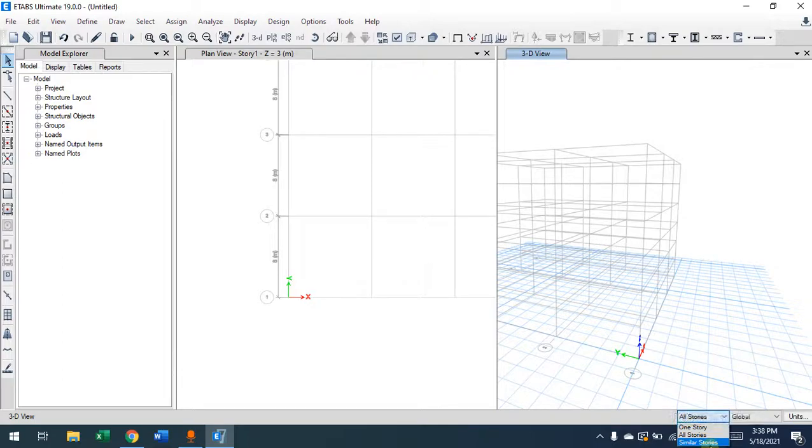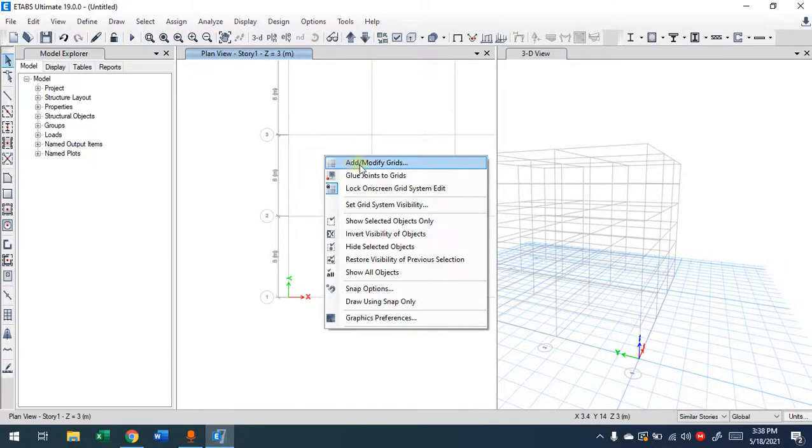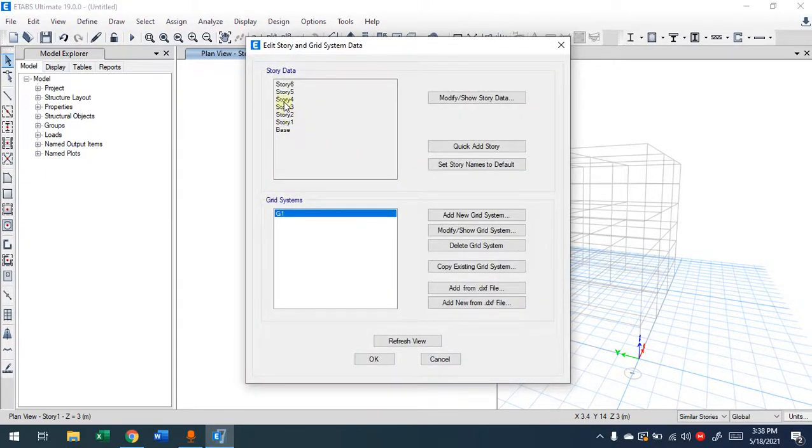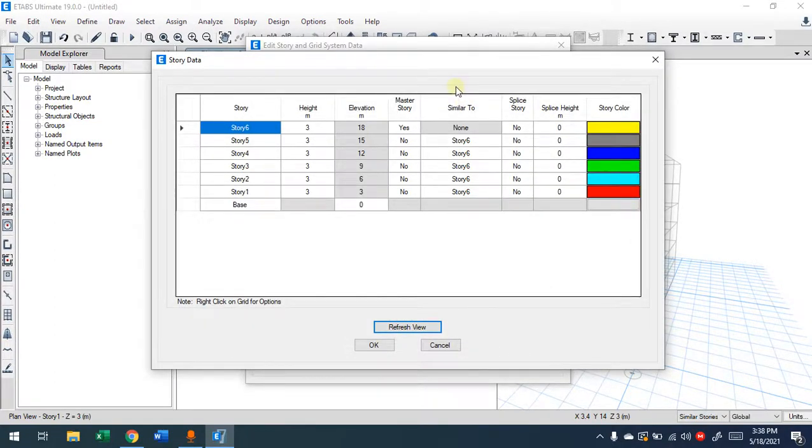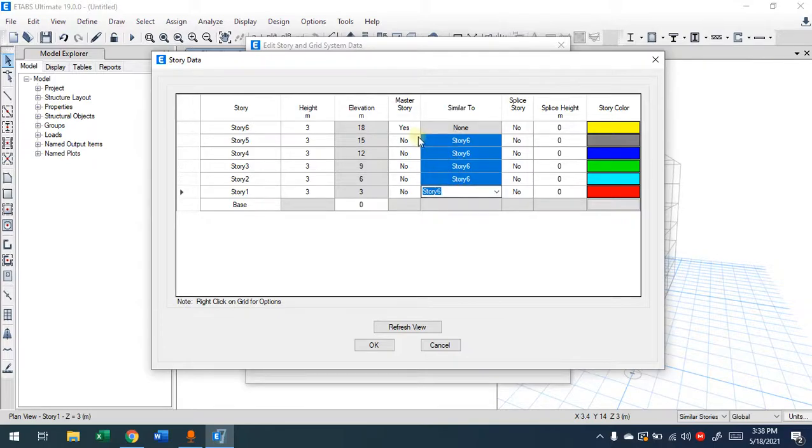Well, the other type is similar stories. So what does similar story mean here? Now for similar stories, if you right click and go to add modify grid, and then it's the 6 stories that you have. If you go to show modify story data, now here you will see some information, that basically similar stories can work with this one. You'll say story 6 is the master story, and the rest of the other stories are similar to story 6. So if you do things on story 6, the rest of them will have similar properties.